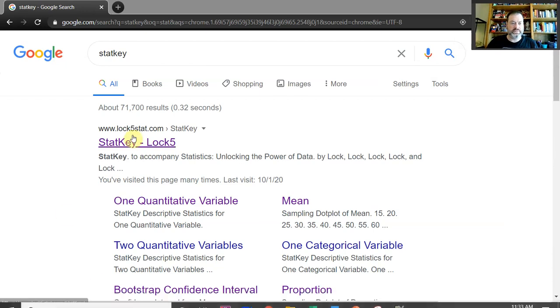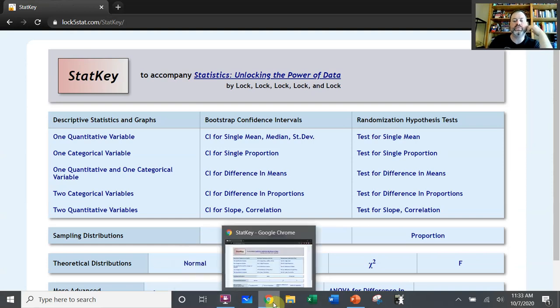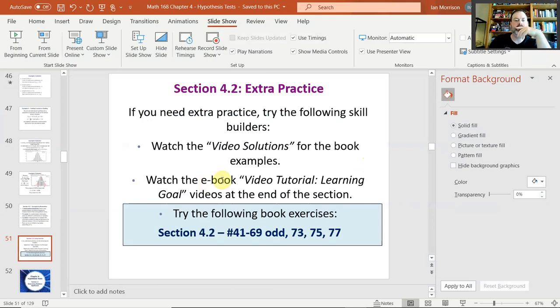I do want to show you, let me get StatKey fired up here. Okay, so what I'm going to do is go back through and do everything that I did before. There's your extra practice too, by the way. You might need extra practice, so I put a whole bunch of problems in here. It's basically everything from 41 to 77. The only one I left out is one we already did.